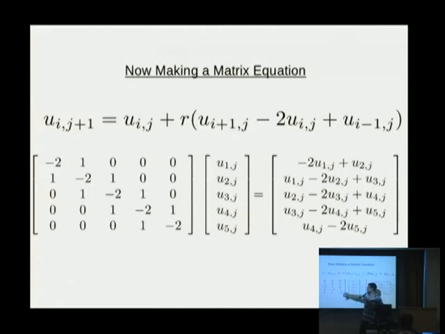Because it's quite popular. We're going to see that we're going to need to add something else over here. We're going to need to add a U0 here, and we're going to need to add a U6 here to make sure that all of these look like this. Okay?